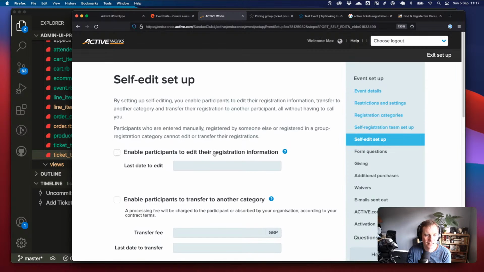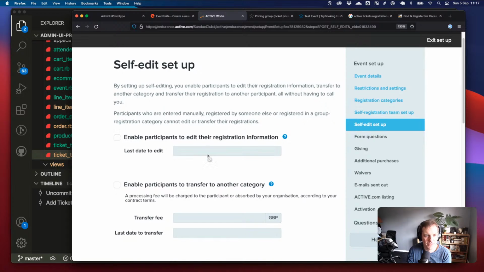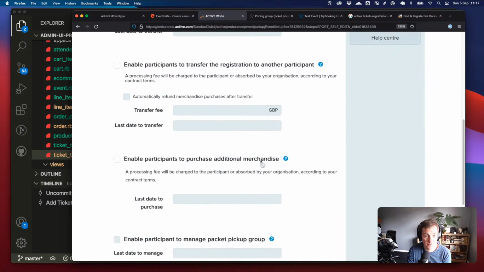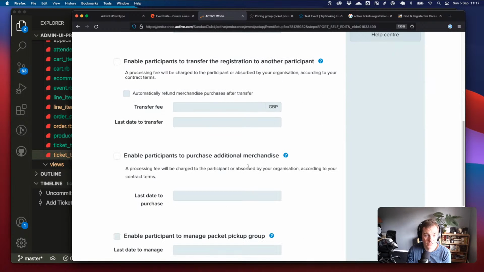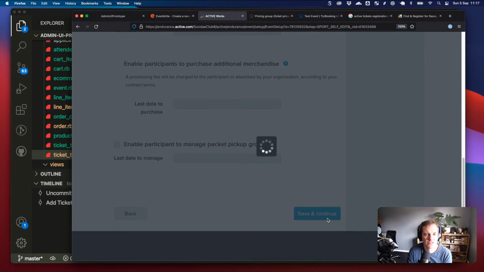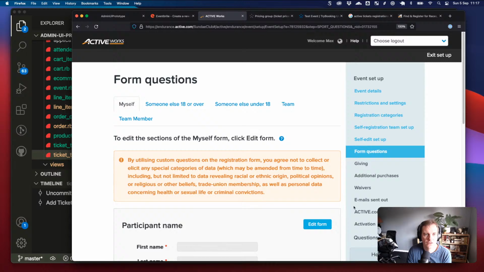And then this one is like the exact opposite of that. So good. Enable participants to edit the registration information. Enable participants to transfer the registration to another participant. Purchase additional merchandise. So that goes back to what we were looking at with shopping baskets. I'm just going to press save on the defaults of all of these.